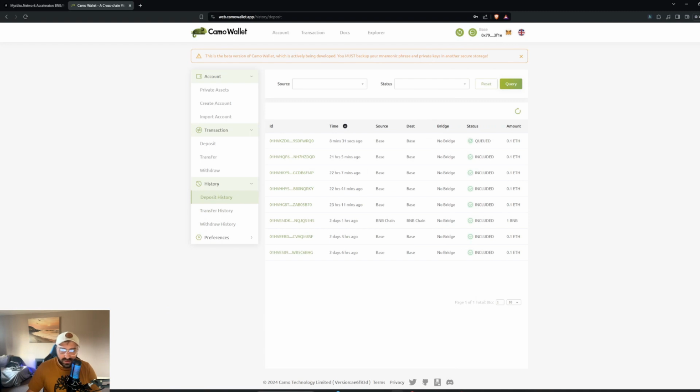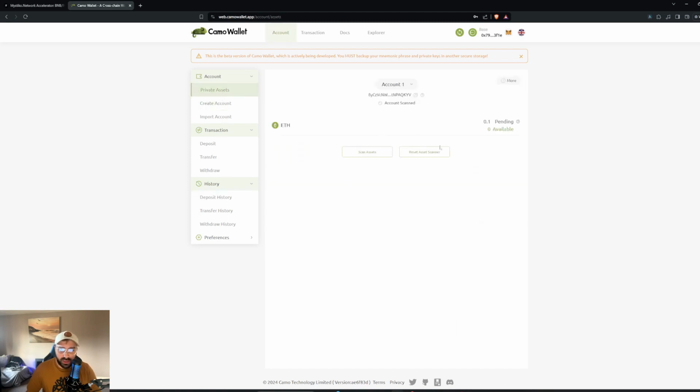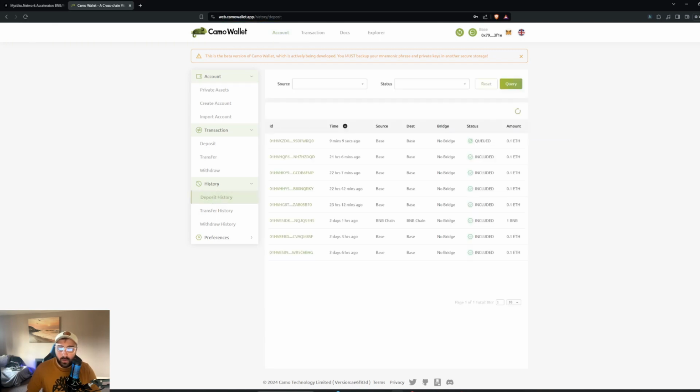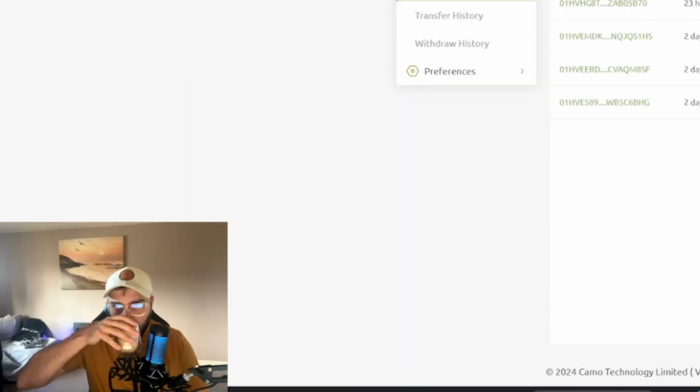Okay guys, as you can see here, I'm going to deposit history. It's clear here, the status is queued. What we are waiting for is for it to turn into included, because if I go to private assets, you can see here that it is 0.1 Ethereum pending. Once this one is ticked as executed, the status will change to included. So now we have to wait, make some coffee for yourself and enjoy.